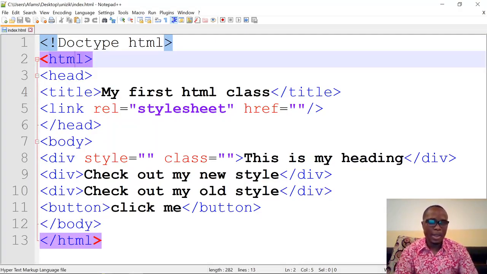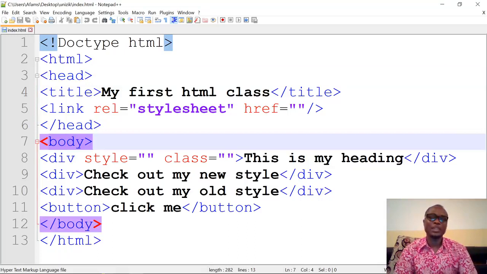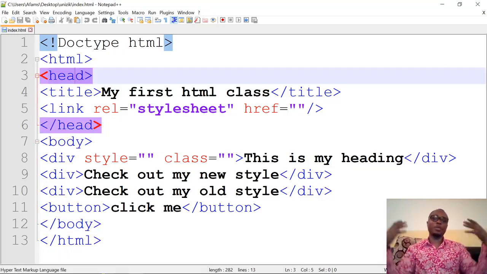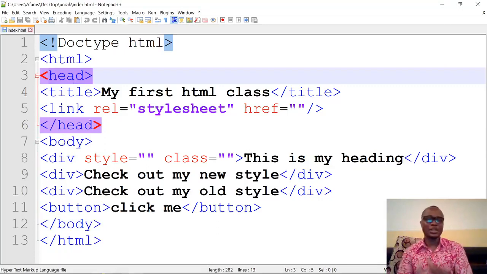So we have our HTML, which we must close. Don't forget, once you open HTML, you must close HTML. Then inside this HTML, there are two important sections we must take note of. We have the head section and we have the body section. The head section comes first, just like a typical human being that has the head first and the body second. So please ensure that you have the head section and you close it, and the body section and you close it.